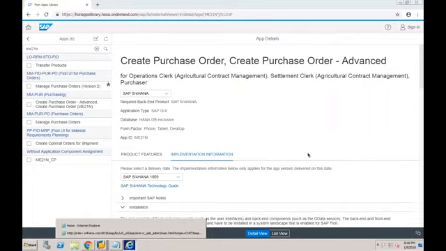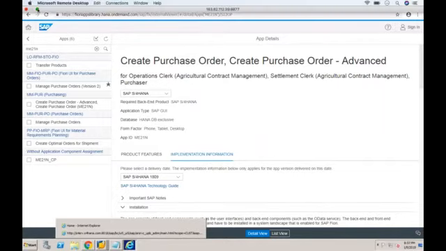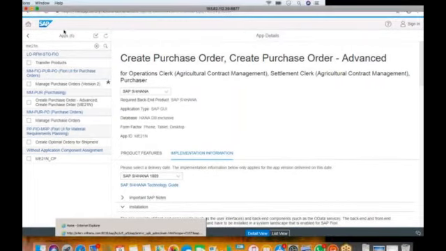Okay, Gaurav. Yes. Okay, so now let me just show you the slides and see if we missed any topic. Just give me a minute. Let me disconnect this and connect to the slides. Okay, so we are here on SAP Fiori.